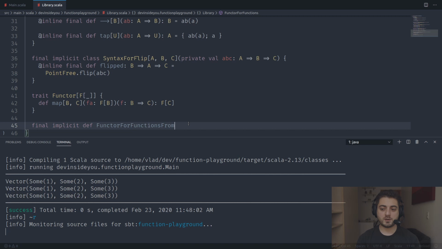So this is the A, right? And this is exactly why I have BC over here for better readability, okay? So this is going to be a functor. And again, a functor needs an F with only one hole, but a function has two holes, okay? So this is going to be a functor from A to some other B, right?